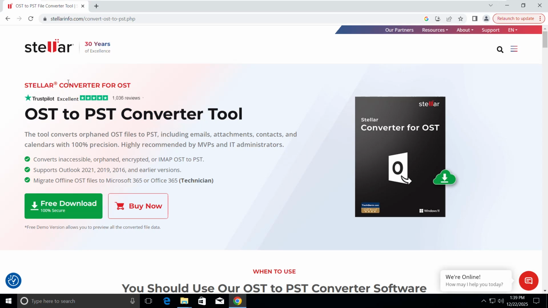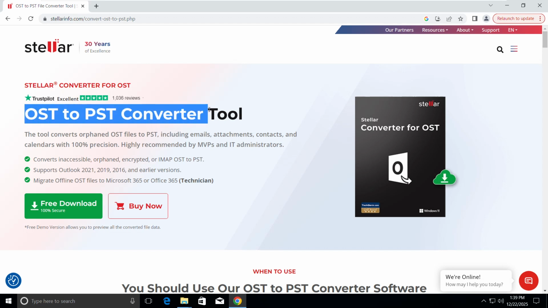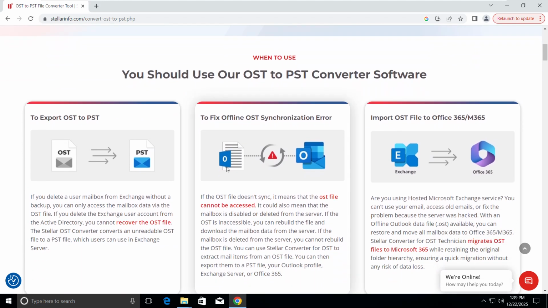So today we will see how to convert OST file into PST file using Stellar OST to PST converter. This converter is a powerful and reliable tool designed to convert inaccessible or orphaned OST files into PST format, and it provides complete data integrity. It enables users to easily recover emails, attachments, contacts, making Outlook data accessible without depending on the original Exchange environment.